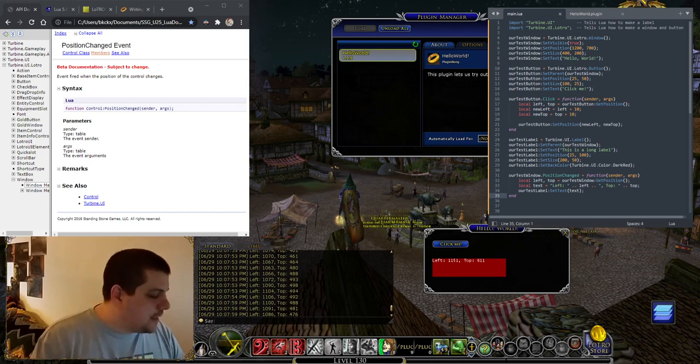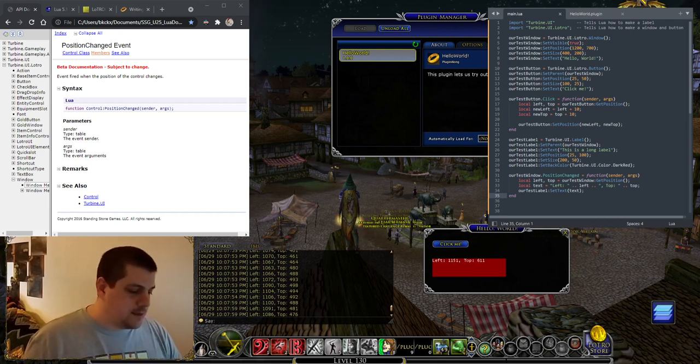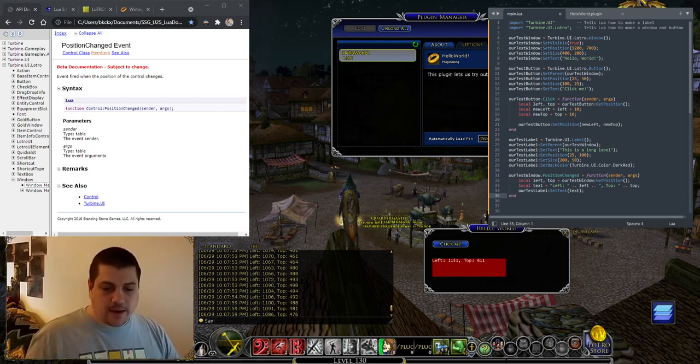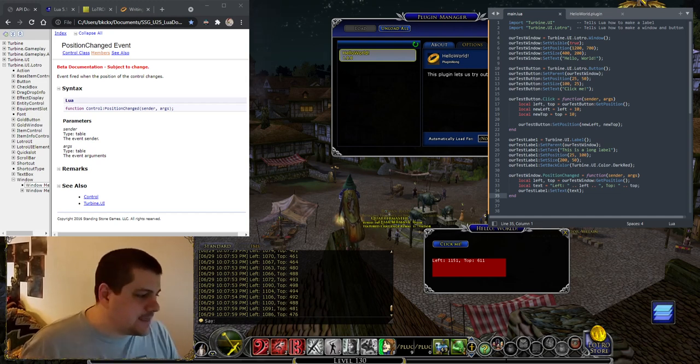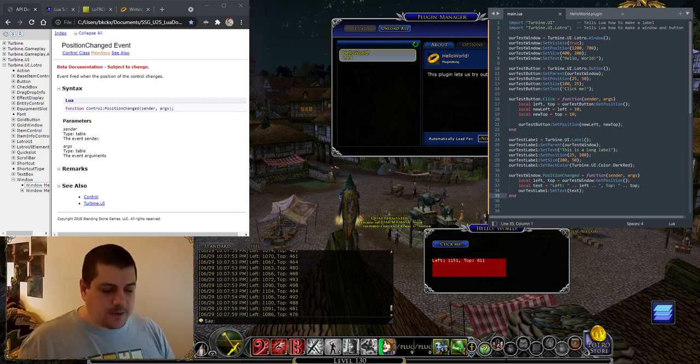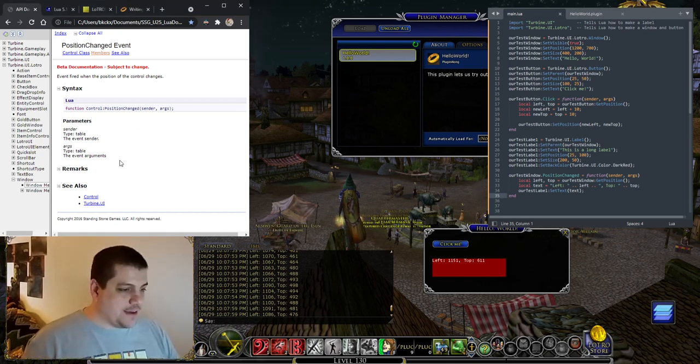So, someone mentioned a question a little while ago. Jaeger asked, can you make the window resizable by the user, just dragging a corner? Yes, you can. Let's take a look at that. What would it take to do that? Well, we have some documentation here.